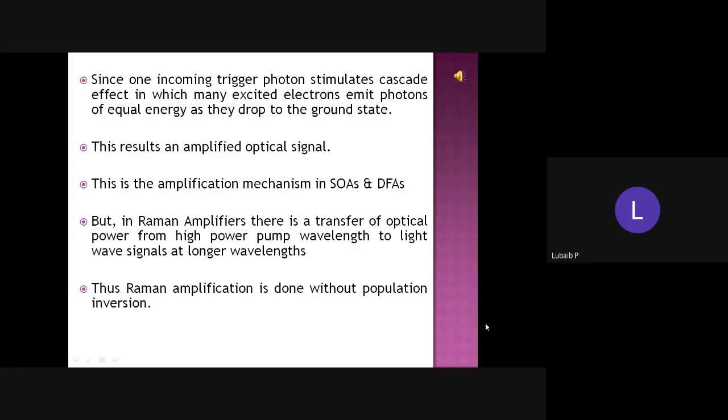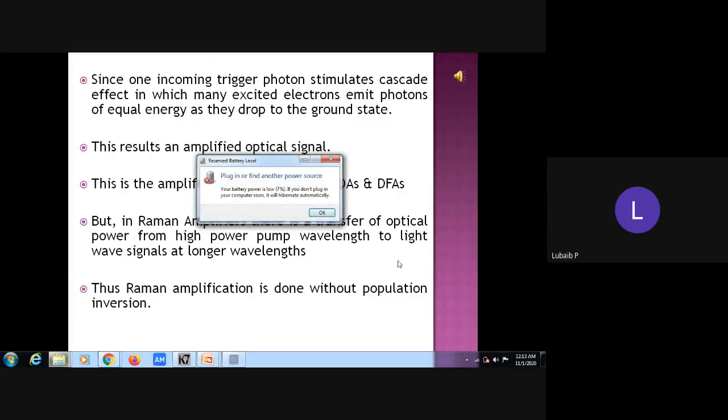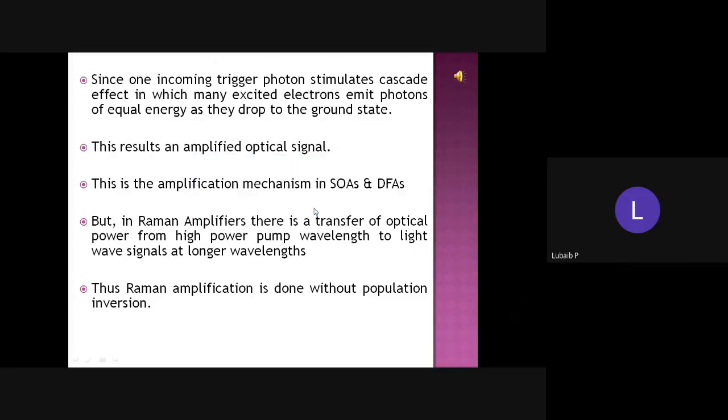The working principle of the amplification mechanism of the Raman amplifier is slightly different from this. In Raman amplifiers, there is a transfer of optical power from a high power pump wavelength to lightwave signals at longer wavelengths. That is, Raman amplification is done without population inversion, whereas in semiconductor optical amplifiers and doped fiber amplifiers, the amplification is done with population inversion and stimulated emission.